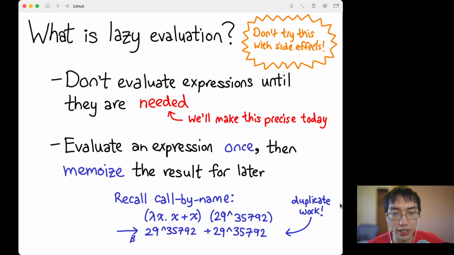And so there's a little example here of call by name where, previously we just said, hey, if I have a big expression and then I substitute it into x plus x, I'll just replace all occurrences of x with the right-hand side of a lambda. And of course, that will result in duplicate work if the expression in question is expensive.